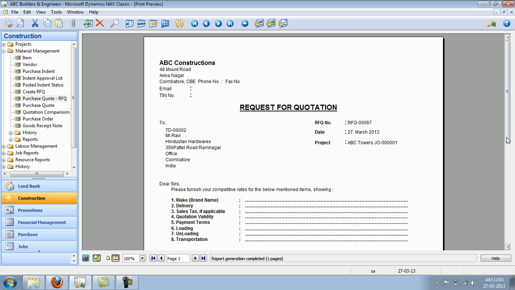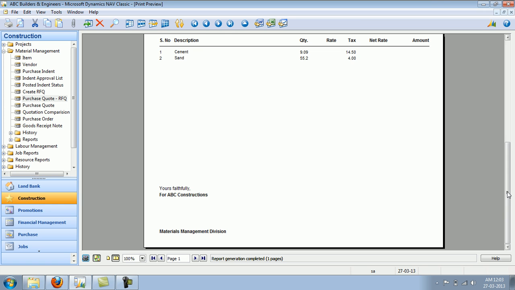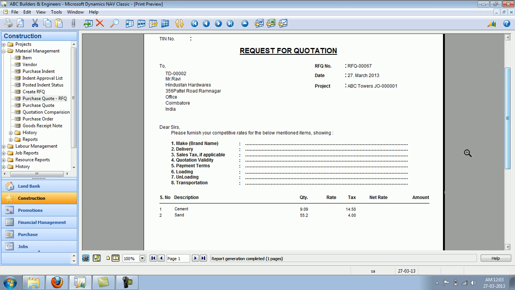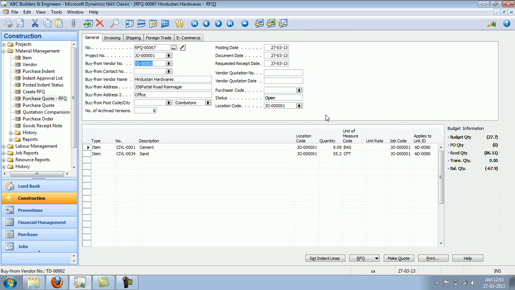So this is the format of the request for quotation. We are specifying the item, the quantity and the tax percentage, and the vendor has to fill in the rate at which they are willing to supply us, and various other details like delivery instructions, loading charges, unloading charges, transportation terms and conditions. So they can fill these and send it across. This RFQ can be emailed as well if an email ID is available in the vendor master.